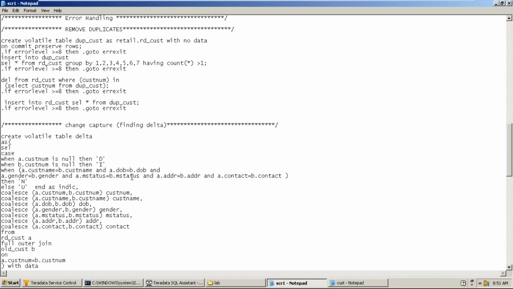Manohar, instead of storing in another volatile table and moving like 4 to 2 and all the stuff, why don't we select a distinct of 1, 2, 3, 4, 5 from RD underscore cast group by? After we use group by and having, we can't use distinct for the select column?